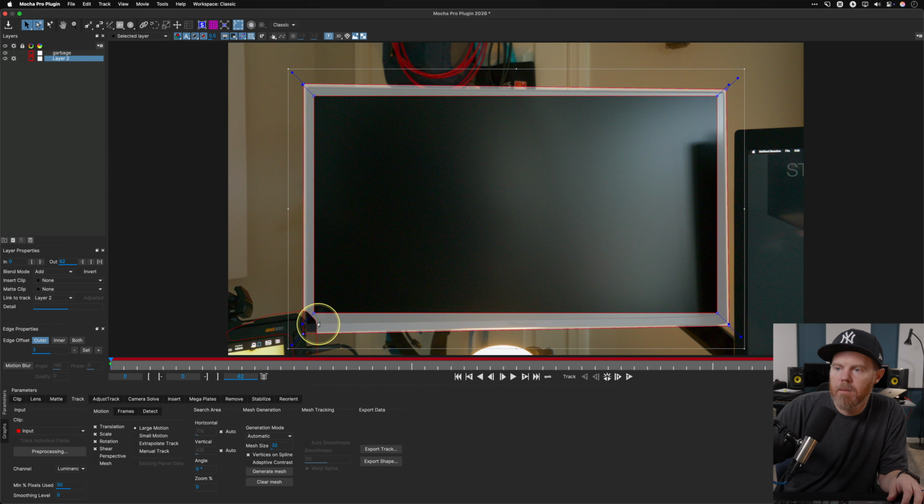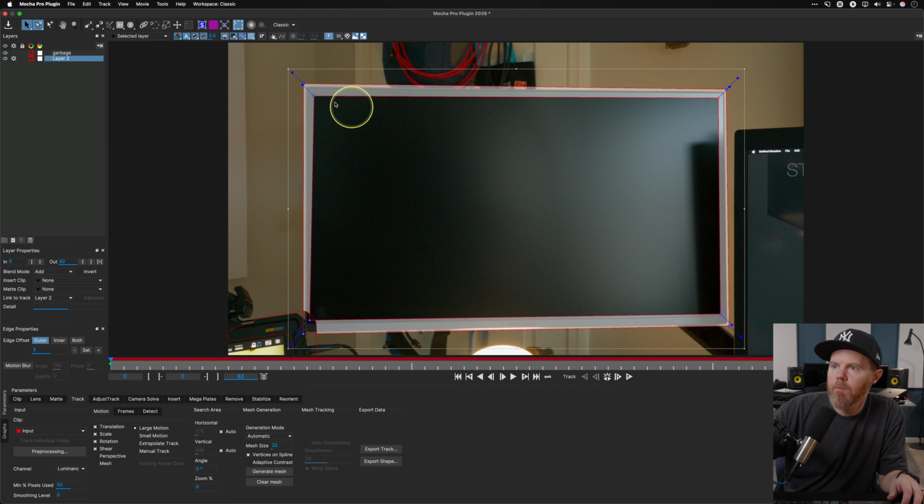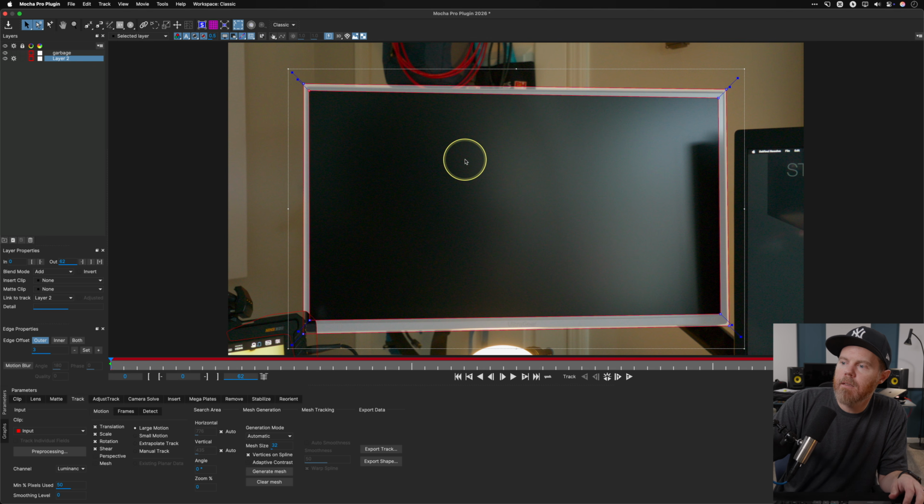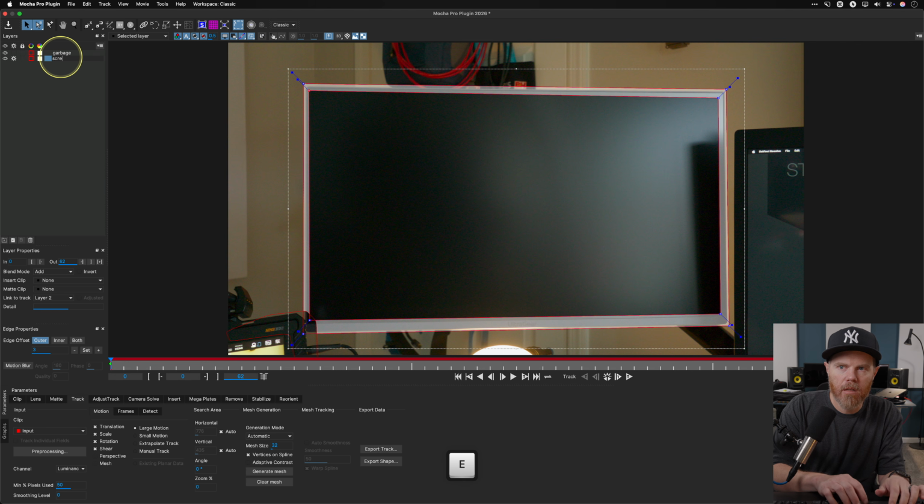And so I will just make this smaller so that I don't get a lot of that light play interaction in my track data, because that will throw things and make it slip. Something like that should work decently. And then maybe give this a name. We'll call this one screen.